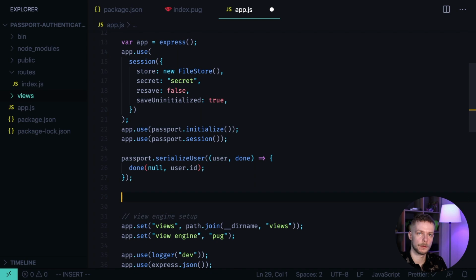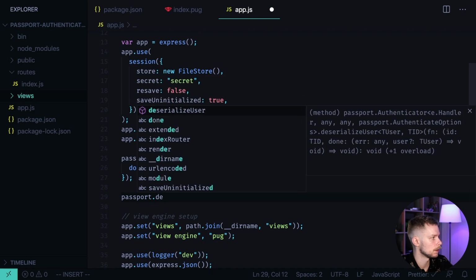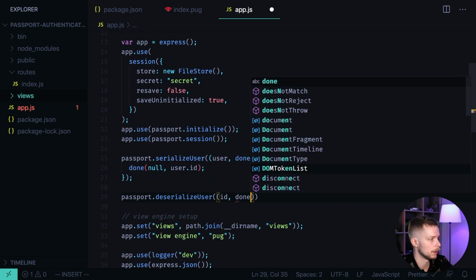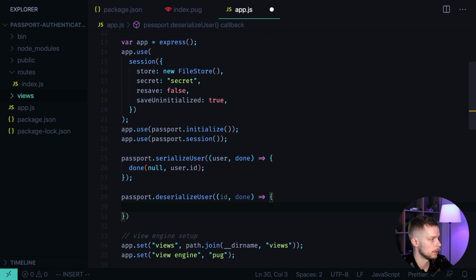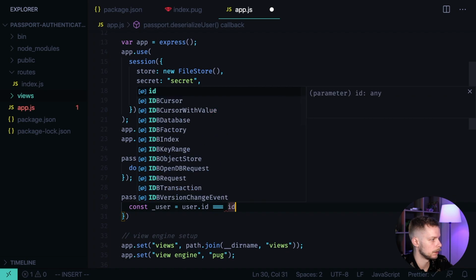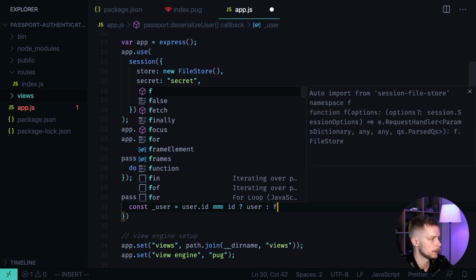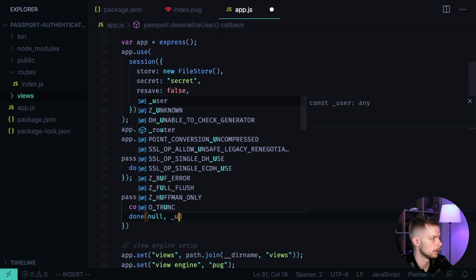To retrieve the user from the session, we need to create the deserialize function. passport.deserializeUser, it gets id and also a function done. Inside of this function, we get the user, const user = user.id === id, then we return the user, otherwise false. And then we call done(null, user).